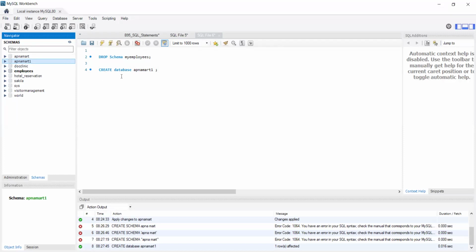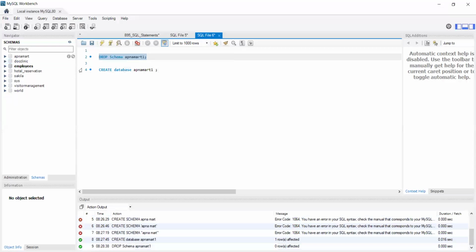So try not to give space. It doesn't accept space. It has to be lowercase and a single word. You can give underscore. Underscore is allowed. So this is how you create a database. Now let's drop Apna Mart 1. We don't need it. So I will select and run the query. Apna Mart 1 is gone.